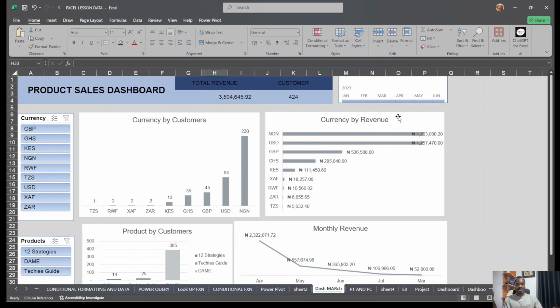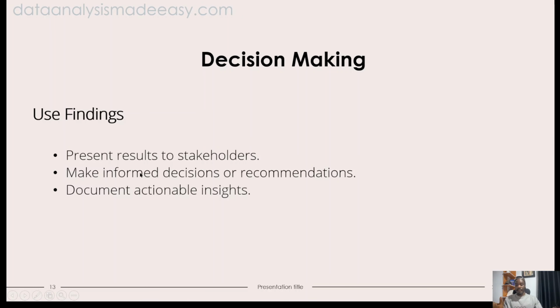Your own might be different. Maybe you are trying to analyze another thing entirely. That is decision making. So you have to present the result to the stakeholders, then they make an informed decision or recommendation, and then document actionable insight. You have to document every decision that you make.